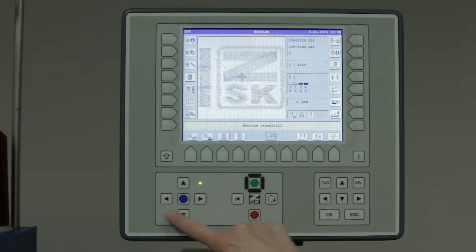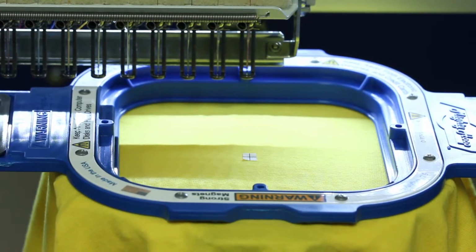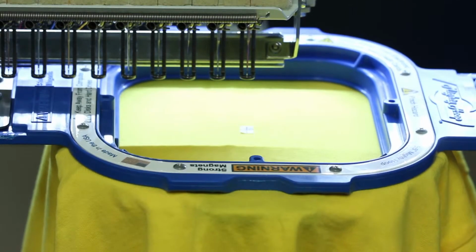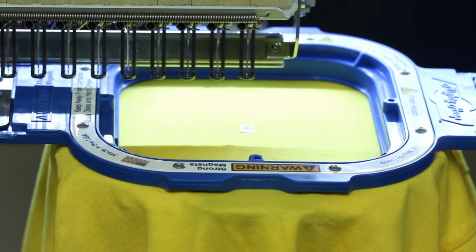By using these different arrows, I can move front, back, up, and left and right. So I'll go ahead and use the up arrow. You can see that my pantograph is actually moving backwards, and I'm moving closer to that center point.